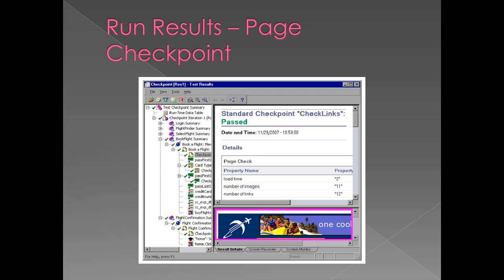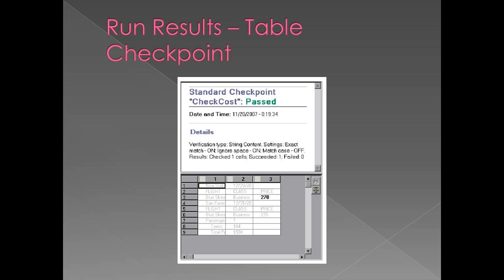In the Details pane, you can review the details of the page checkpoint, which lists the items checked. The load time of the page may vary from computer to computer, and your results may not match the below image. The checkpoint passed because the actual values of the checked properties match the expected values. 5. View the results of the table checkpoint. In the results tree, Book a Flight, Mercury page, expand card type. Highlight checkpoint check cost.